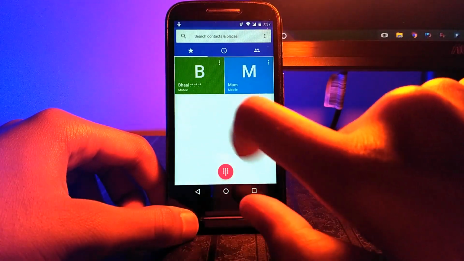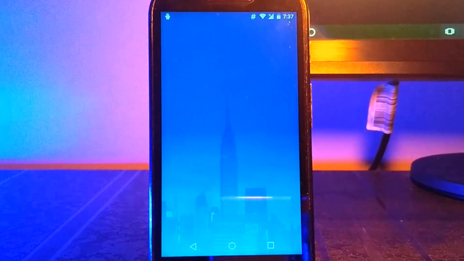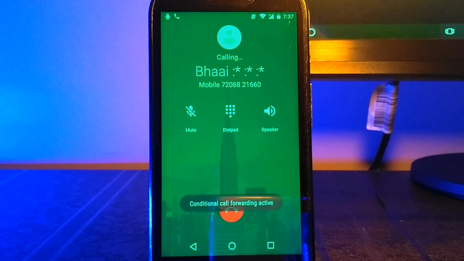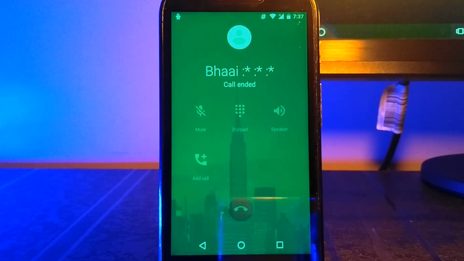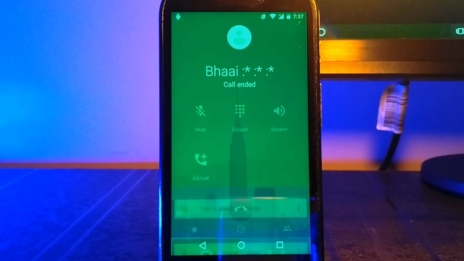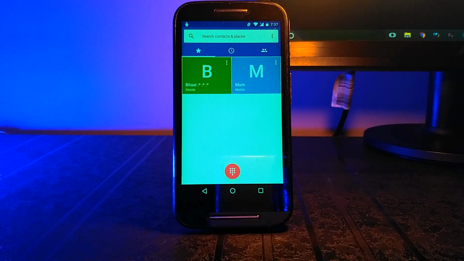Now let me show you its in call UI. So I will call a person for example. So you can see the whole in call UI has changed from the previous version. The background is also changed, it is now my wallpaper and it is a bit transparent. So overall a very good in call UI.